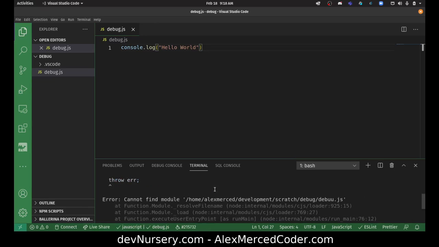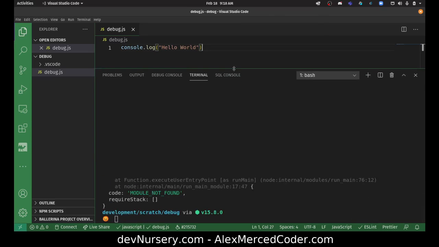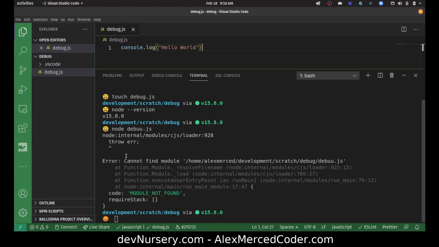Generally, whenever you see a Node error, let me make the screen a little bit bigger so you can see. What you want to look for is this line here, where it says TypeError, ReferenceError, Error. It tells you what type of error it is, and then it tells you what went wrong. Read that. That line is going to tell you nine out of ten times what's wrong. This is just an Error, which means it doesn't fall into any particular category. It says cannot find module. The module is the file, so it means it cannot find the file.